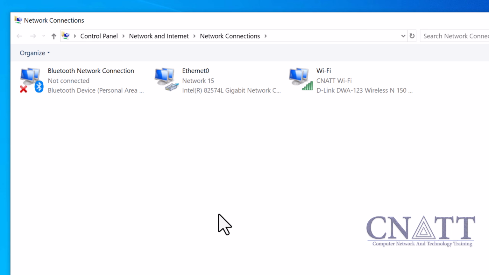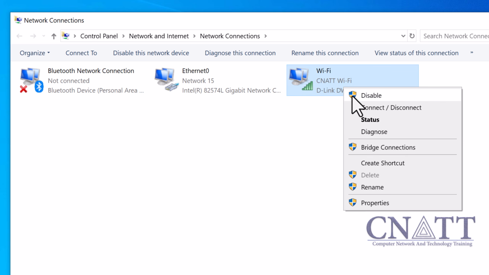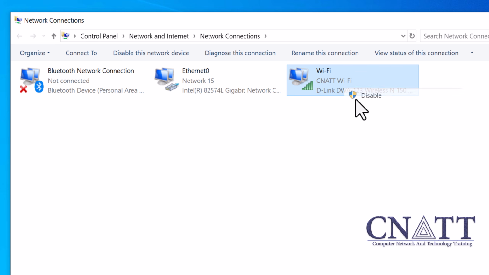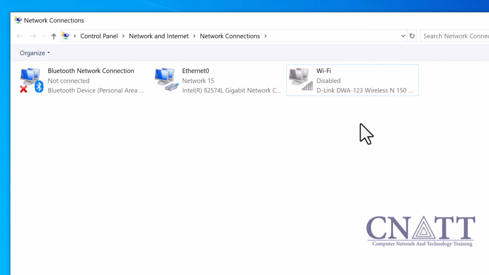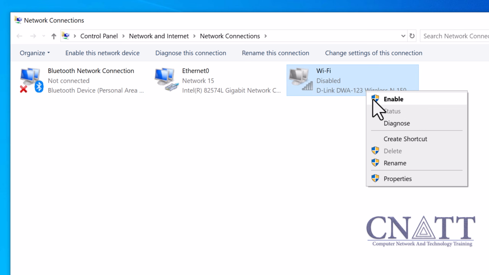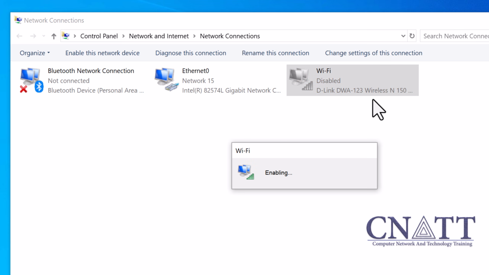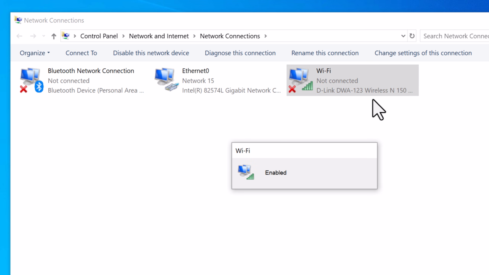Find the adapter you want to turn off. For example, if you want to disable Wi-Fi, look for Wi-Fi. Right-click it, then click Disable. The adapter will be disabled. To enable it again, right-click the same adapter, then click Enable. After a moment, Windows will turn it back on.